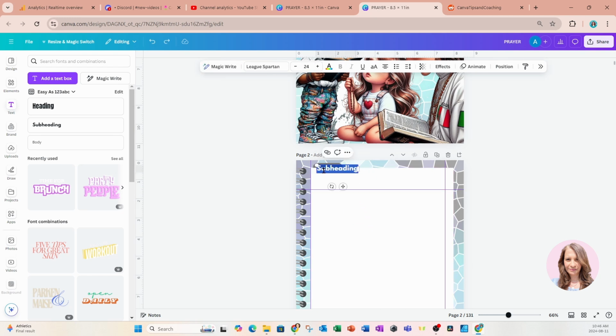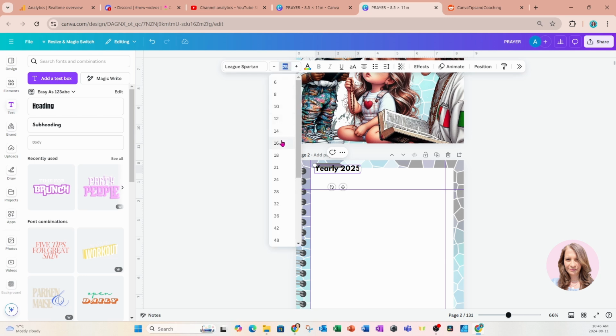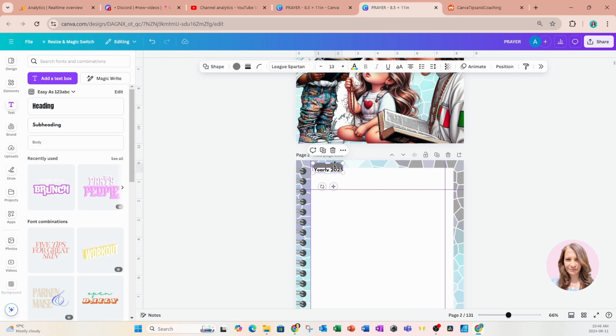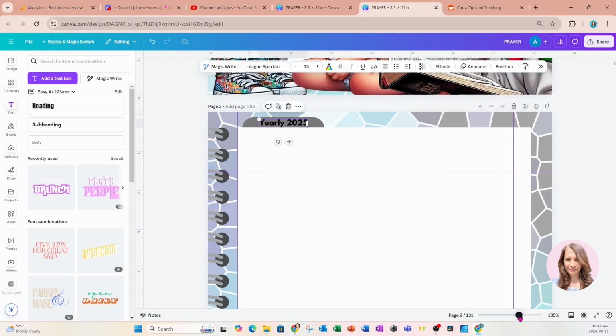For example, in the first tab, you could put yearly 2025. I'll make that a little bit smaller, obviously, because it has to fit in that tab, right? And move that over right in the tab. It might mean that you have to make that tab a little bit larger in order to fit that word. Let me make this larger so that you can actually see. So there would be my first tab.